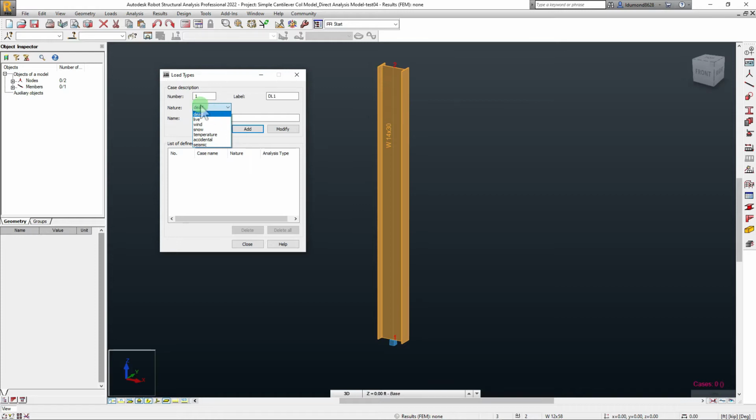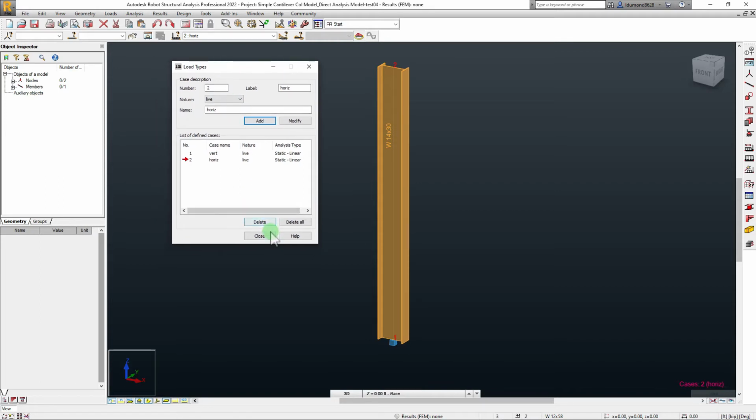So I don't mind using live for what I'm doing here. I'll set my live load as vertical. Give it the same name for the type and label. Add it. I'll do the same thing for a horizontal load. Add it. Okay. You can make modifications to it. You can delete it, things of that nature.